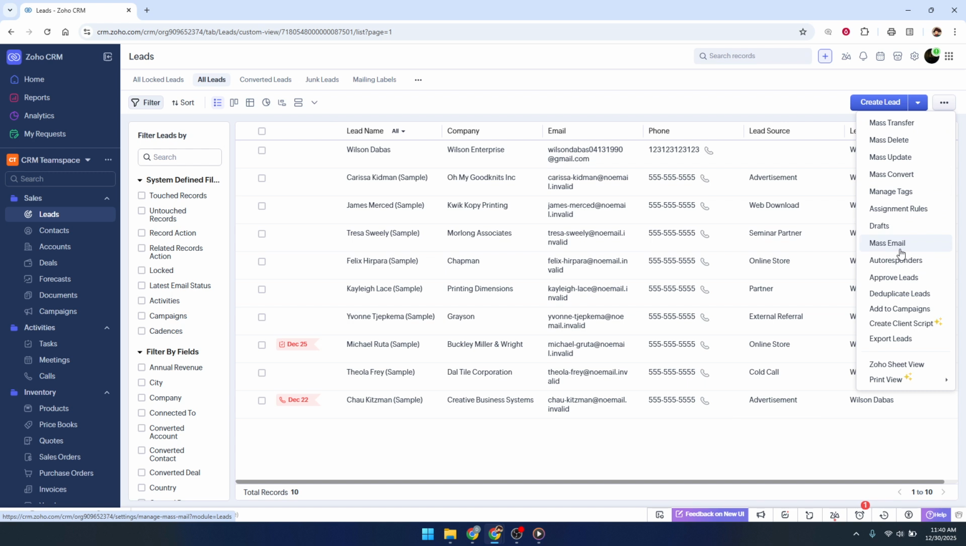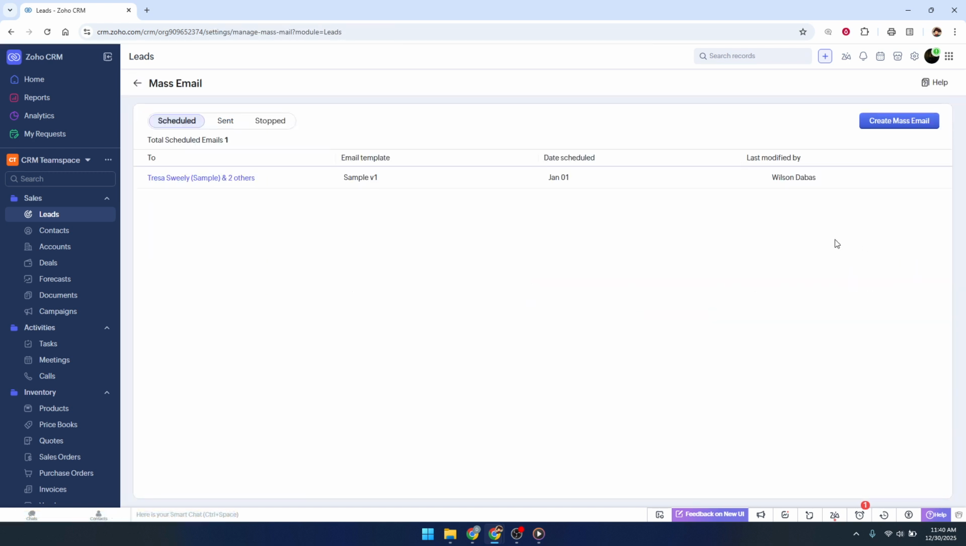If you don't see it right away, make sure you have the right permissions and that you're actually in a module that supports mass emailing, like Leads or Contacts, rather than something like Tasks. When you click Mass Email, Zoho will open a new window or panel that shows options related to your bulk email campaigns. By default, you might see recent emails or templates, but what we're interested in is the Scheduled section.